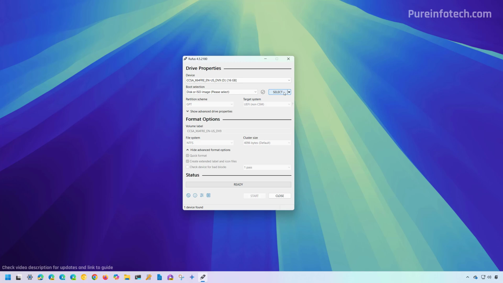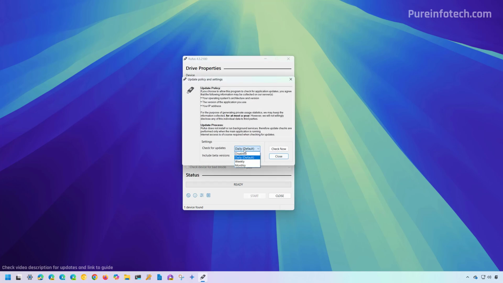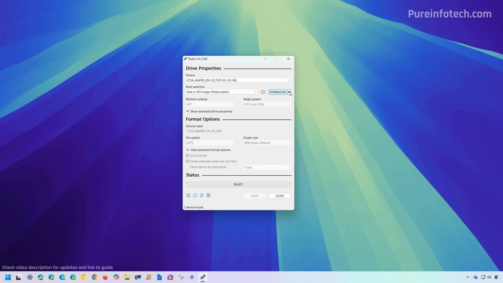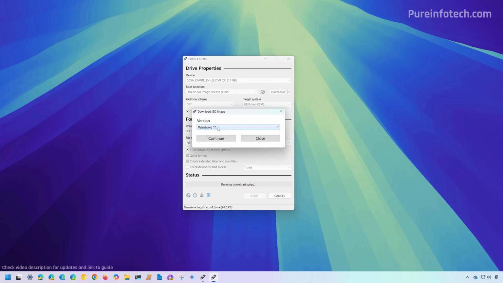Now, if you're using the Rufus tool, you can also click this button right here and then select the download option. This will allow you to use the script that the application offers to download the image from the Microsoft servers. Now, if you don't see this option, you have to click right here and make sure to select the daily option for check for updates and then restore the application. And then you will be able to access the download settings. Now click the download button. And from here, we're going to select Windows 11 and then click on continue.